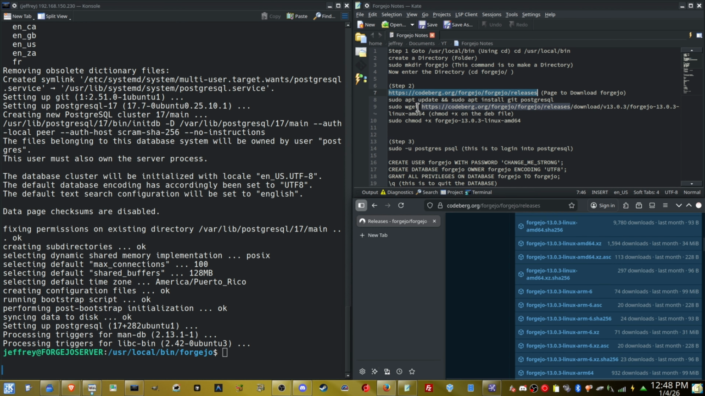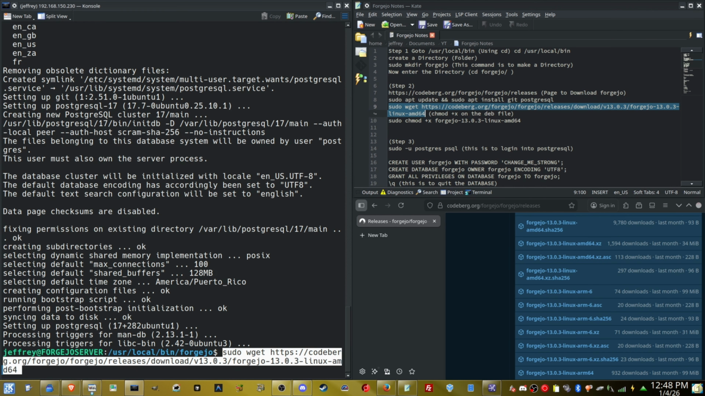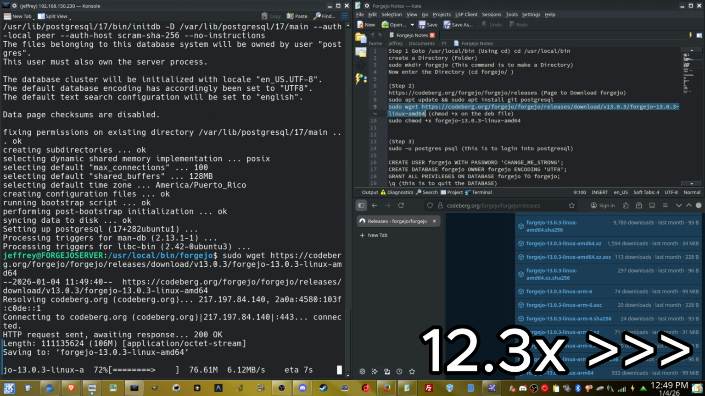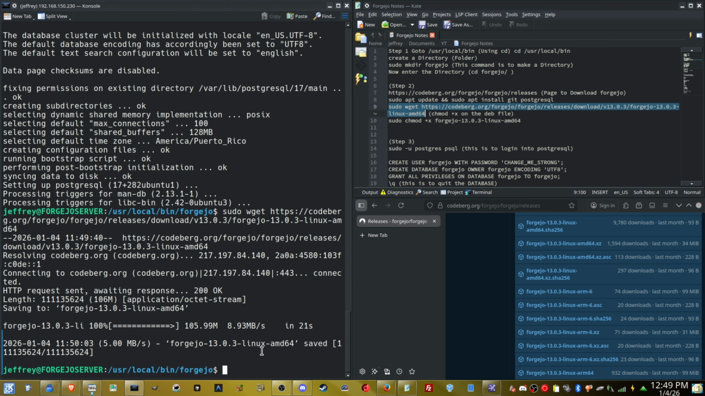So this is the command that I'm going to be using to actually just download it directly to the directory that we just created for Forgejo. I'm just gonna copy this all the way here. Copy that, and we're gonna paste that there. And it's going to begin downloading. Okay, there we have it. It's been completed to download.